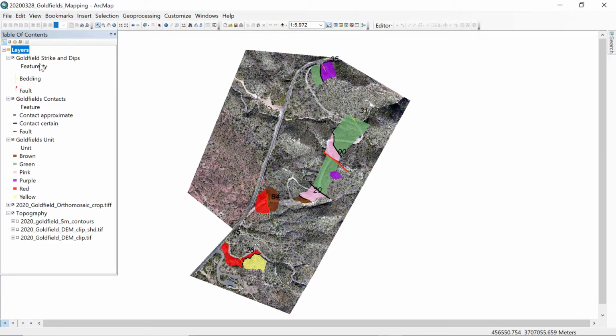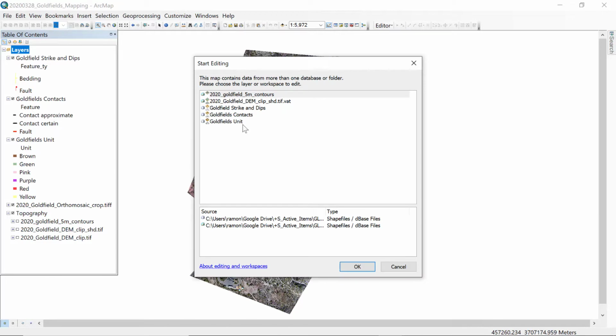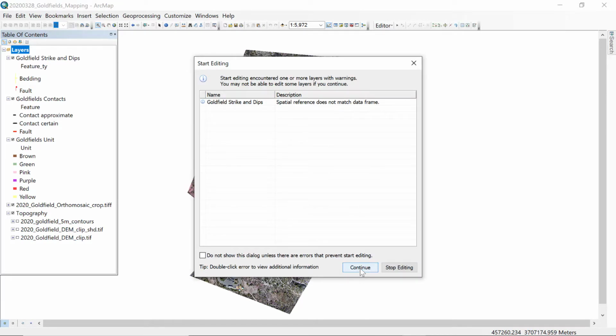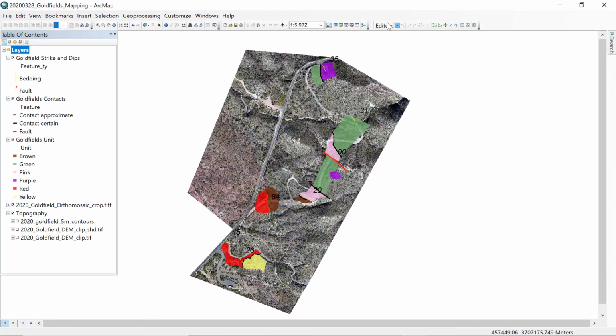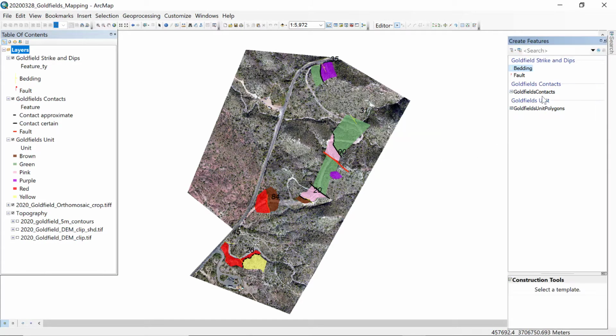So let's start with some strike and dips. So let's go to Editor, Start Editing. I'll just in this case click on strike and dips, and you get once in a while an error like this one that says that the spatial reference doesn't match the reference frame. That's okay, don't worry about that. Now then in the editor, very importantly, you're going to want to go down to Editing Windows, Create Features, because that's what we want to do.